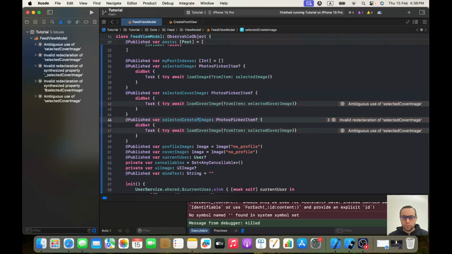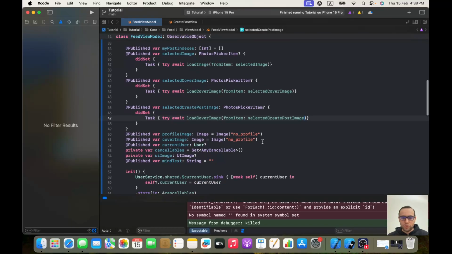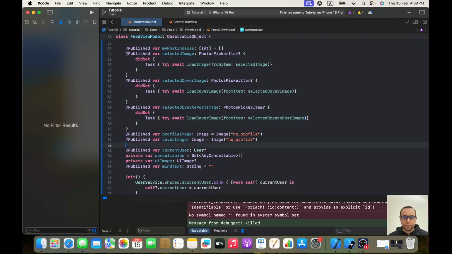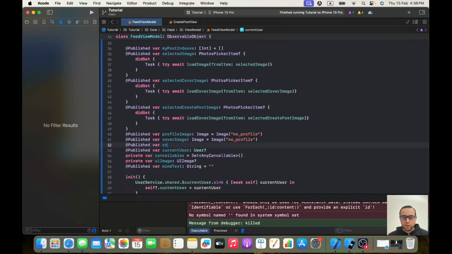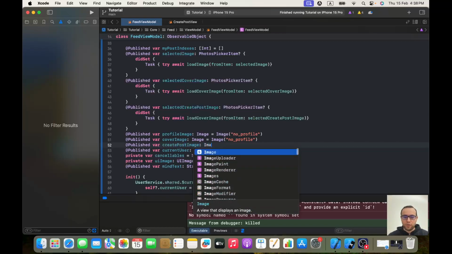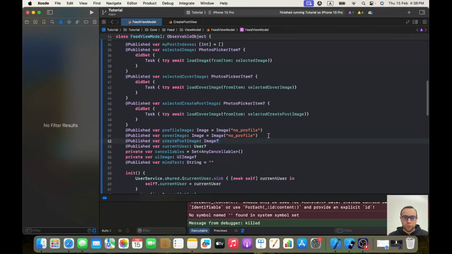create post image. And the reason I'm not wasting a lot of time on it is because there are still a lot of things to do in this video, and this is something we already did. And we'll also have @Published var create post image. It will be of type Image, and it will be optional. Okay, perfect.